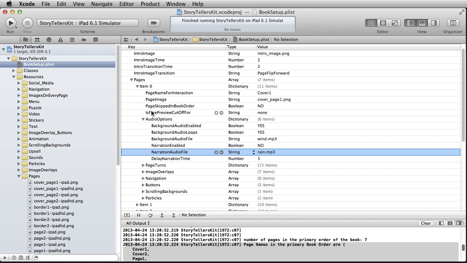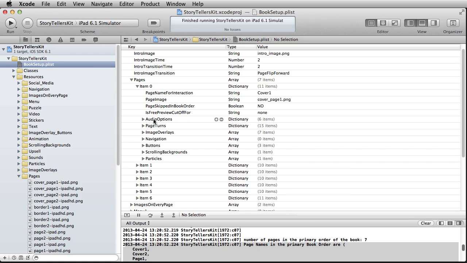And don't think that those are your only audio options. They're not. You can have more audio options based on the images that you include through here. So any image can trigger a sound. It can also play a sound by default. You can play sound based on animation looping. So these are just your basic page audio options.